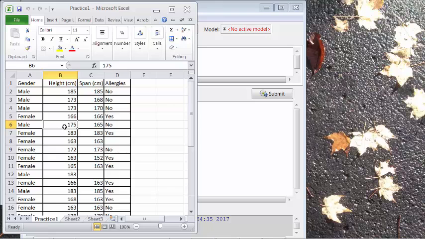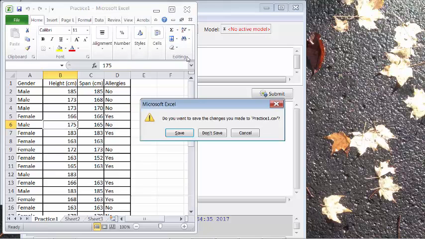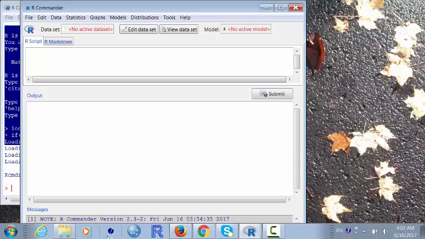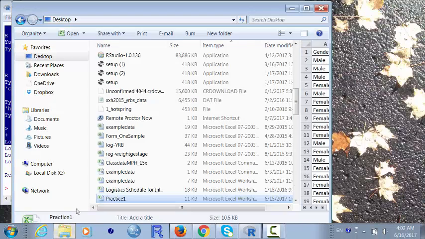And why is it called CSV file? Let me close this and open it again. Now, if it asks you to save changes you made on the CSV file, just click on Save, right? Since you already saved it earlier. Now I'm going to open that file. Let's look for that file first.